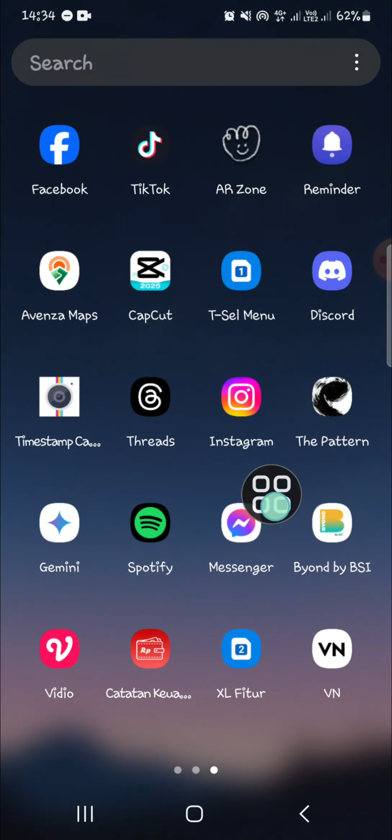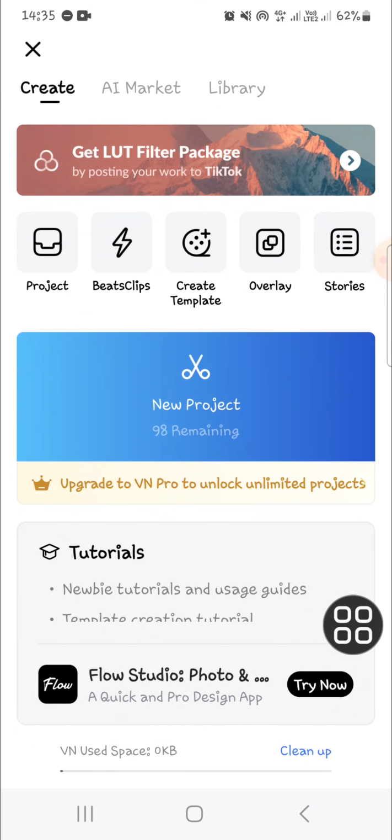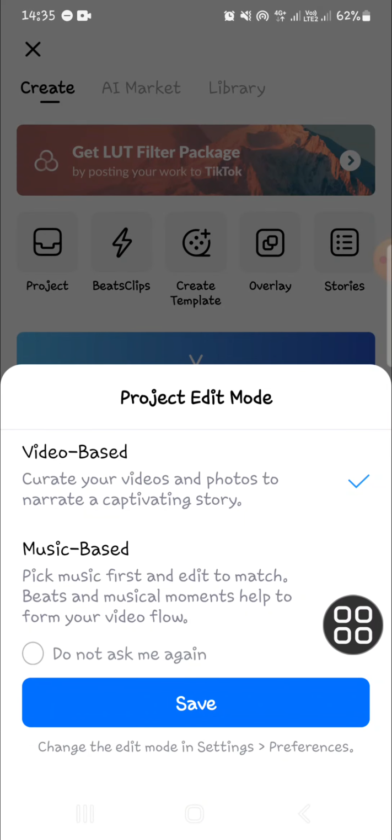First of all, I'm going to open up my VN Video Editor on my mobile phone, and then I'm going to create a new project. So I'm going to click on this plus icon and select new project. And since we want to edit video, we can choose video based.